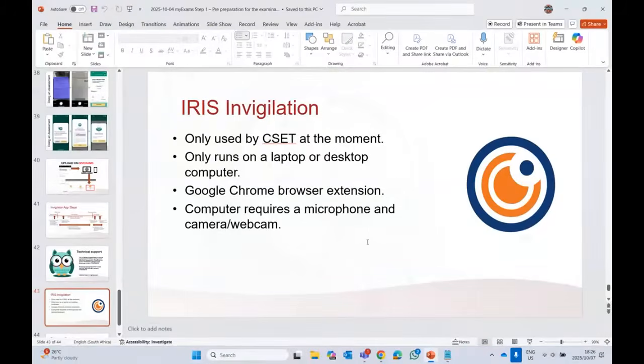So just to remind you guys, Iris is going to be working with CSET students and CTA. It only runs on your laptop or your desktop. So this one does not work on your smartphone. So it's kind of the opposite to the invigilating app. So I'm just going to mute from my side and then Richard's going to continue.